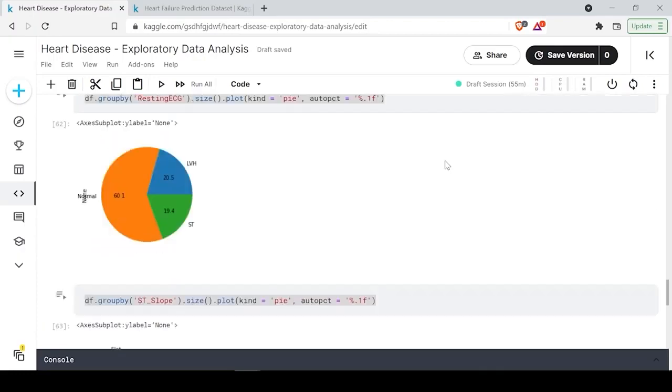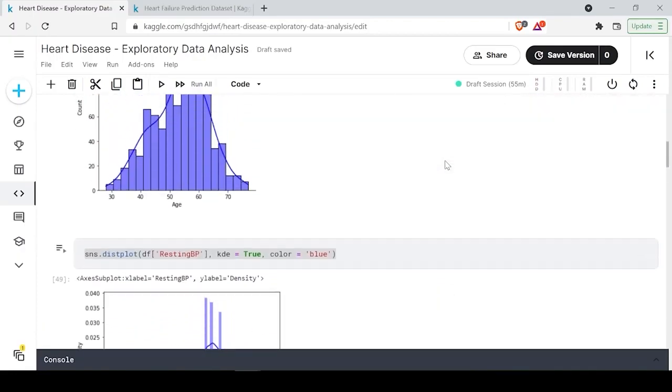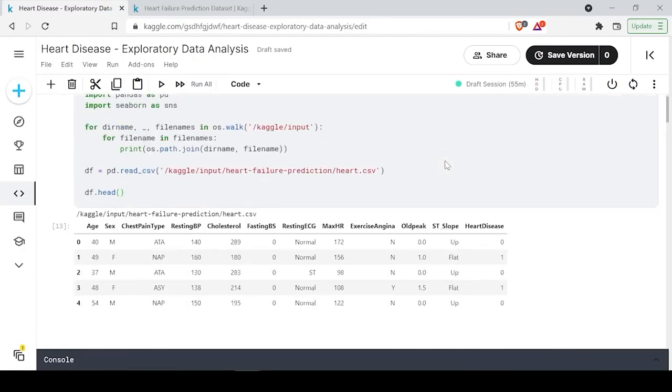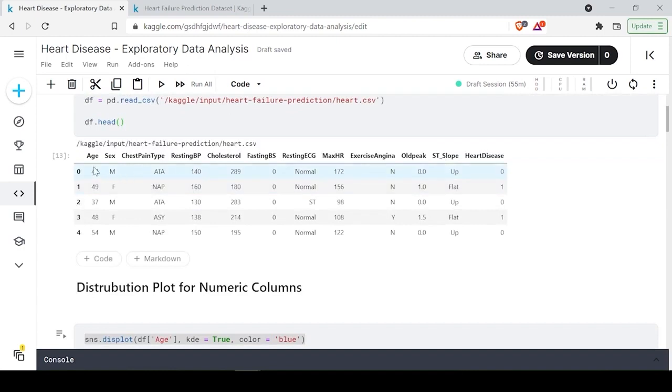We have done the EDA for each and every column individually, for the numeric columns like age, resting BP, cholesterol, fasting BS, heart rate, and old peak. Apart from that, we also did the pie chart analysis for the columns that have categories, like chest pain. And now we have the overall analysis of how all the things are distributed.